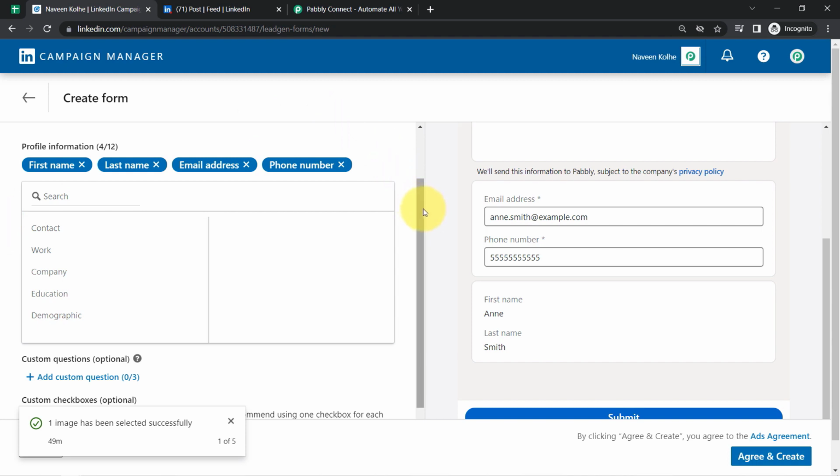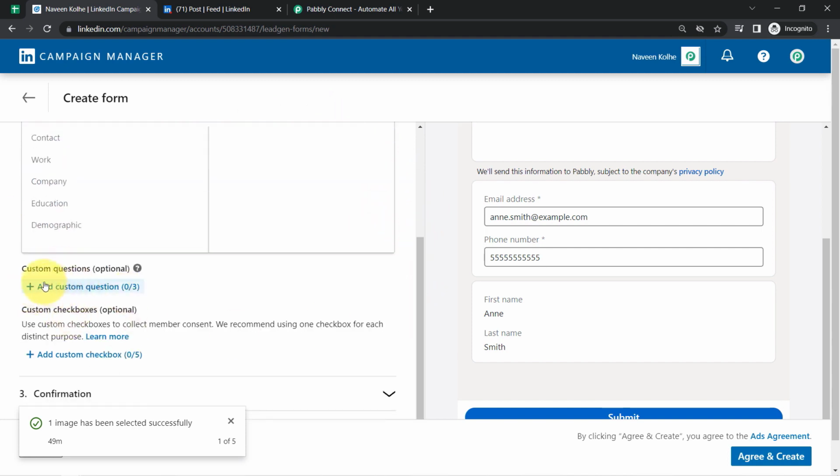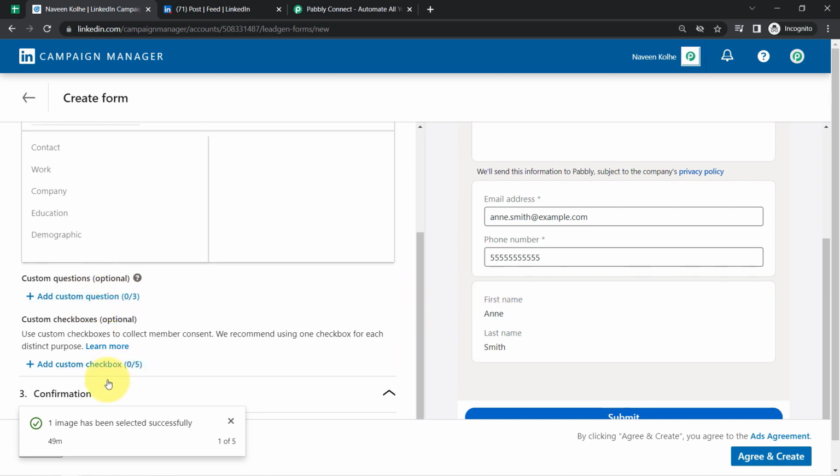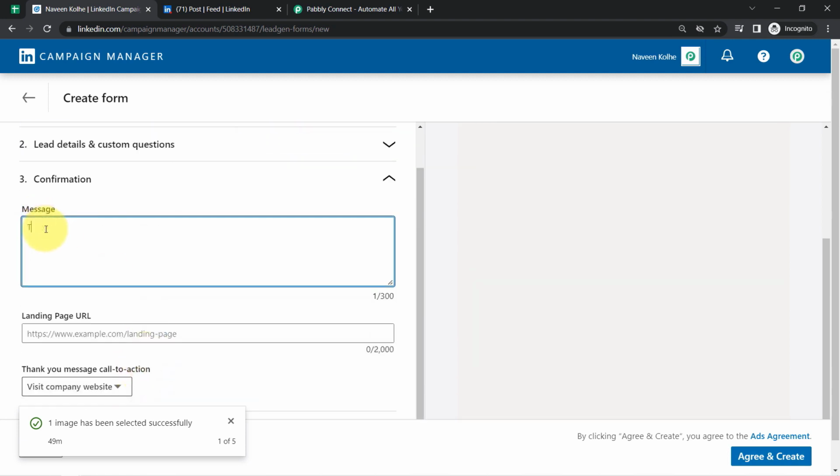In case you want to add more fields in your LinkedIn lead generation form, you can do it from this custom questions, which is optional. It is completely based on your requirement. And lastly you will have to provide the confirmation also. So thank you for submitting the form.